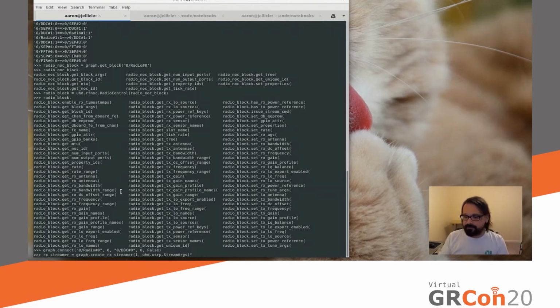The first parameter in the streamargs object is a string indicating the data type of the samples that we want when we get them from the streamer. And we want nice floating point complex 32-bit values, floats in C terminology. So we'll pass a CPU type of FC32.